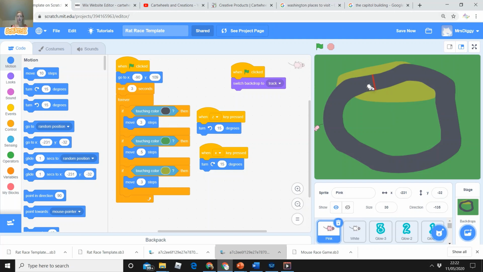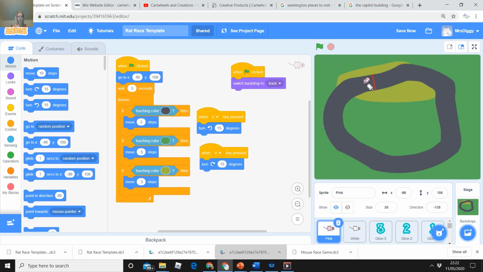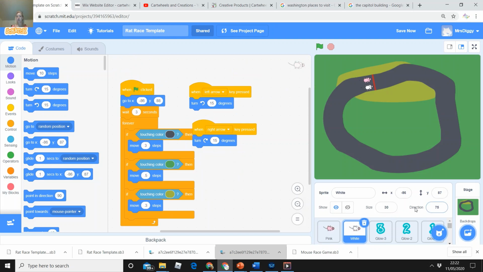Put them both back onto the track in roughly the right spot, and just use your Z and X or your arrows to rotate them. So I can do my white one with the arrows. Okay, so when I've rotated them to the correct orientation, they're facing the correct way, you can see that the direction says 75, and that's the direction they need to be in at the beginning.